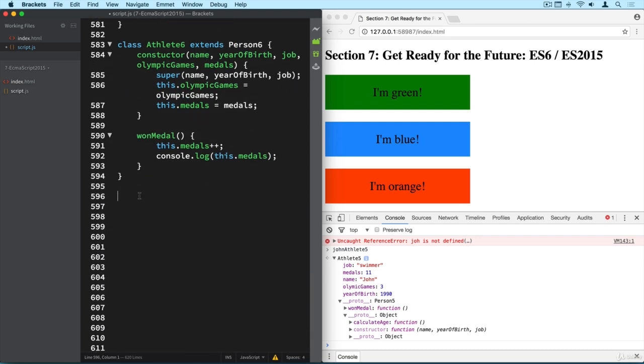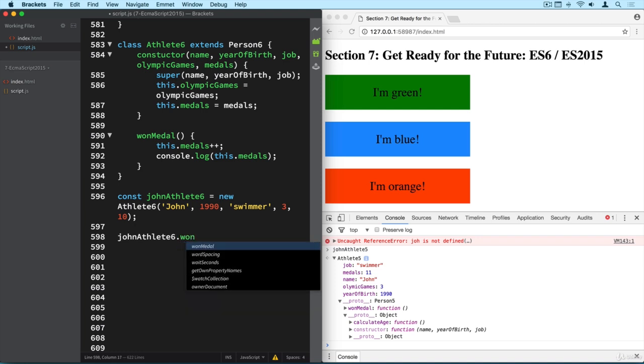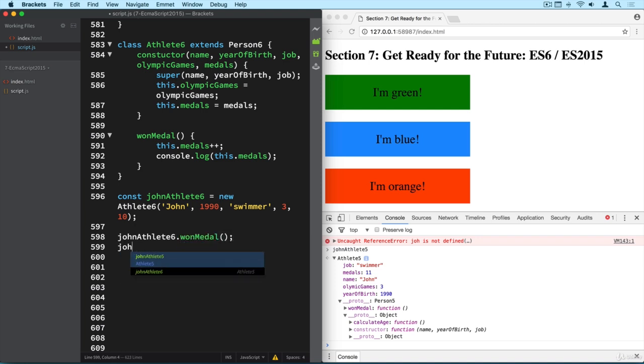So let's use this class and create yet another John athlete. So John, born in 1990, he's a swimmer, went to 3 Olympic Games where he won 10 medals. And just to check that everything works the same, we're going to call the same methods that we called before. So johnAthlete6.wonMedal, and johnAthlete6.calculateAge. So let's check it out.